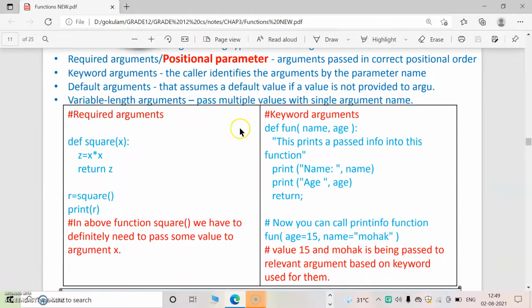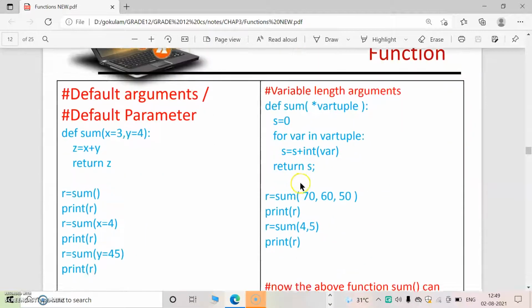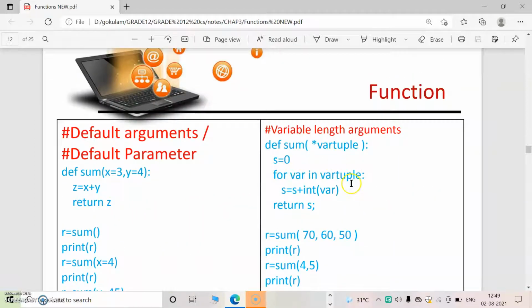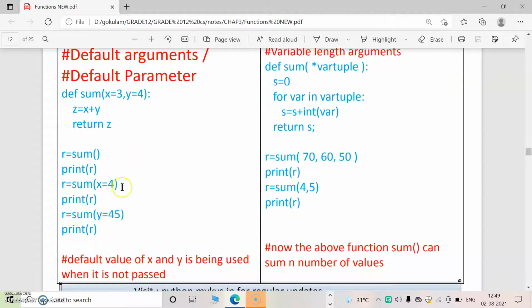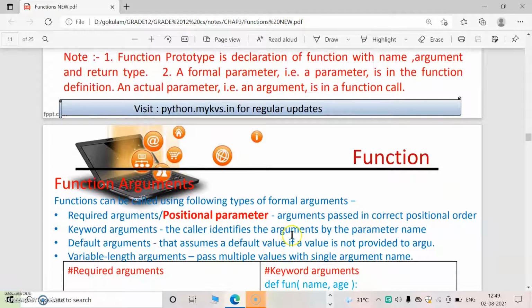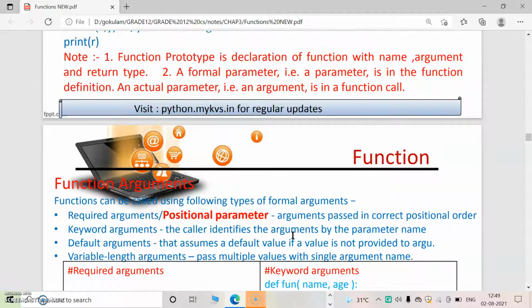So you have to study positional parameters and default arguments. Default arguments means in function definition itself, we can give the arguments or value. So no need to supply the value here. Here we can supply the value. So these all are in function definition. Function arguments are in function definition.